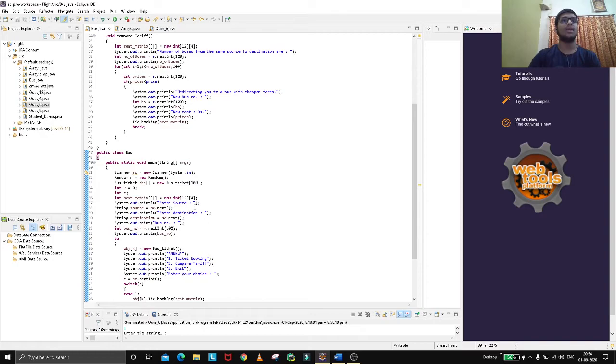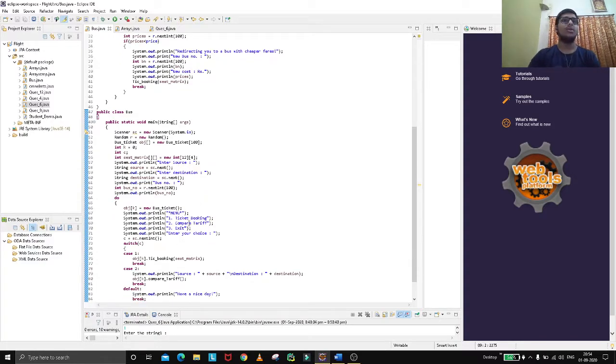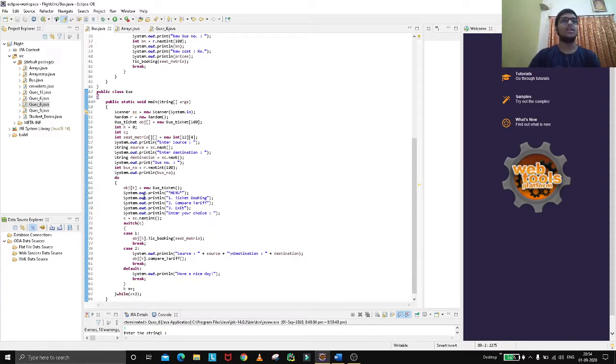Then it's our static void main method. Here we have provided our source and destination, from where we need to go, and it will also provide a bus number with random. So random will give the bus number values as random. We have a menu of ticket booking, compare tariff and exit. Ticket booking is where seats are booked or already booked, and compare tariff is for redirecting to a new bus with cheaper rates. So we have done case 1 and case 2, because only 2 are there.